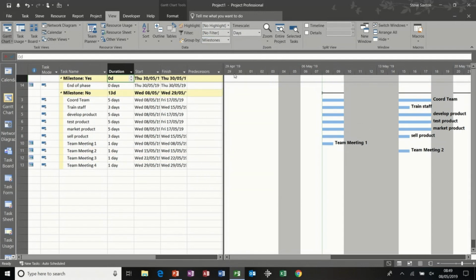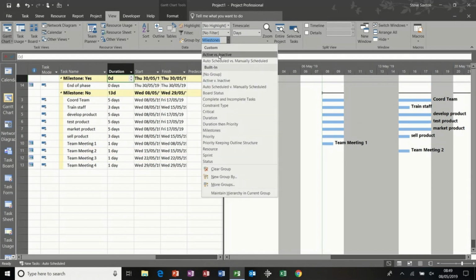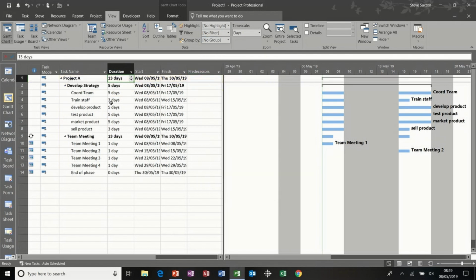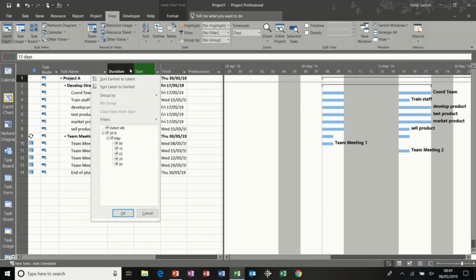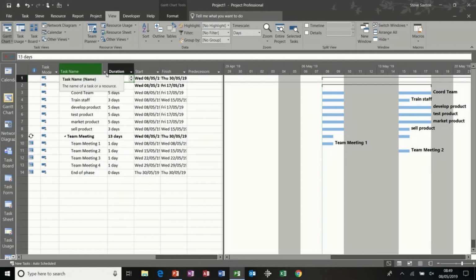Milestones, and then no group. Now also, in terms of filters, every column has a little drop down arrow in every table, and there are many tables.